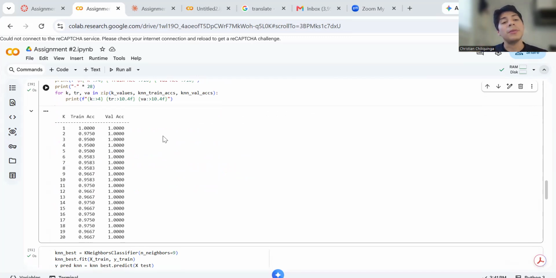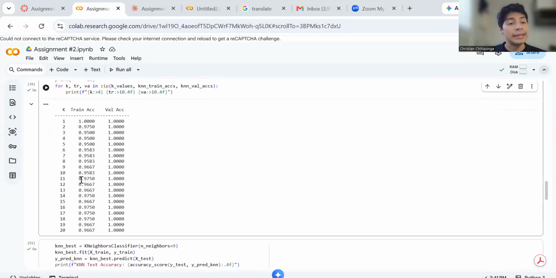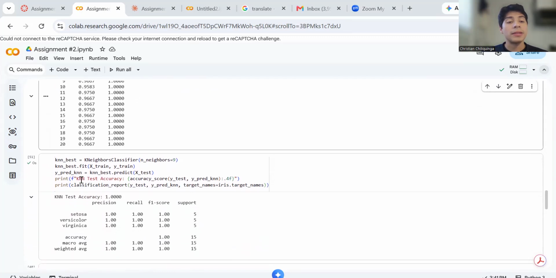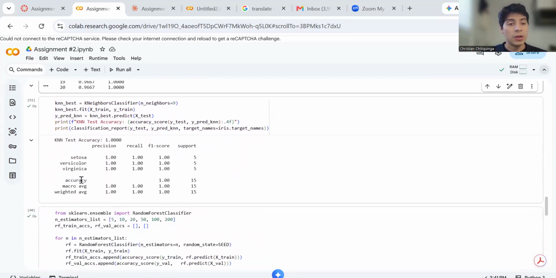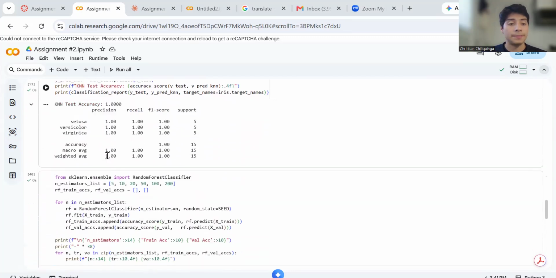As we increase the neighbors, we can see how the accuracy is decreasing, but this is not bad. This means that the model is generalizing. So here the best case will be 9, and we test it here. We have a test accuracy of 100%.